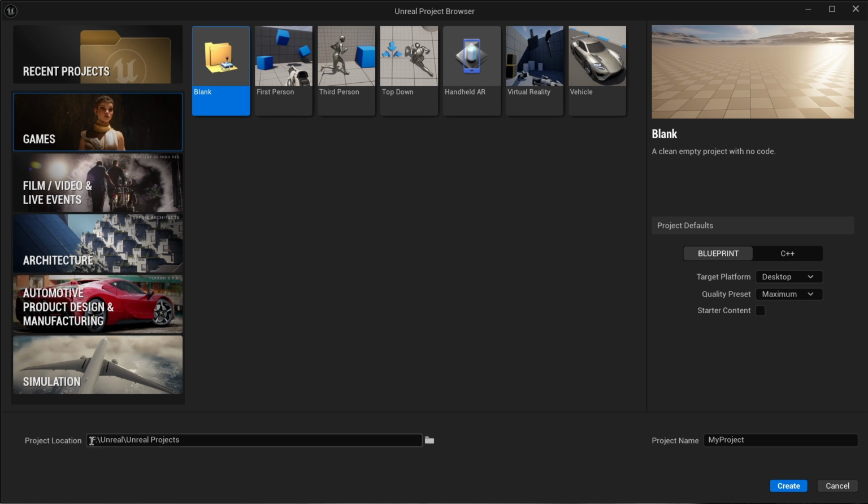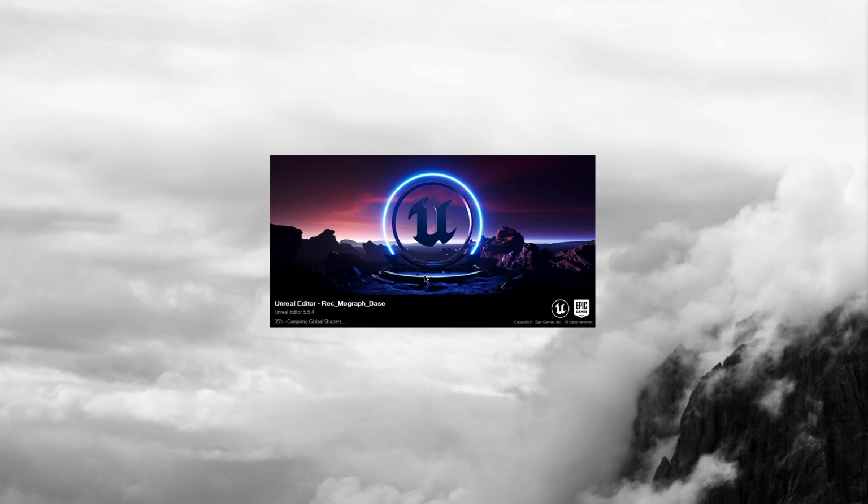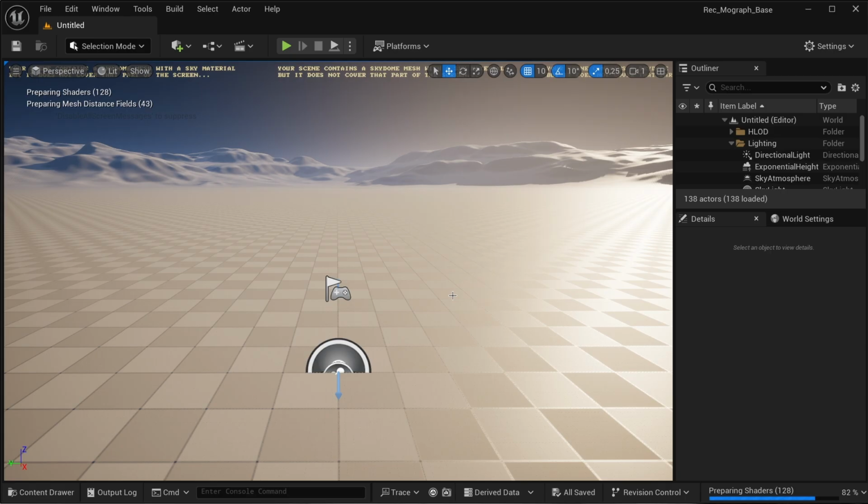And then finally, we can set a location, which in my case is on another drive, and a project name. And let's call this, in my case, I'm going to start this with rec, and let's call it mograph_base, like this. And also for the project name, you can't have any spaces in here, so I'm using underscores in here. So let's hit create. And again, we're going to wait for a bit for everything to compile. And after a bit of waiting, we're inside this default level right here.